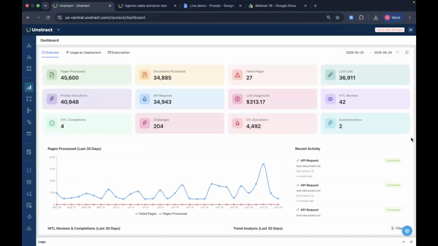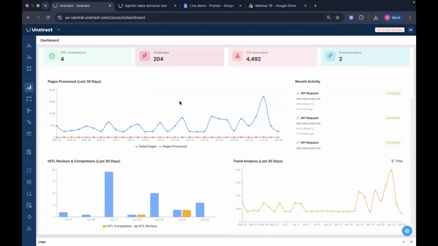And if I just scroll a little further down, we have a bunch of insights in the form of trends that I can look at and analyze over the months as well. So this is the dashboard.